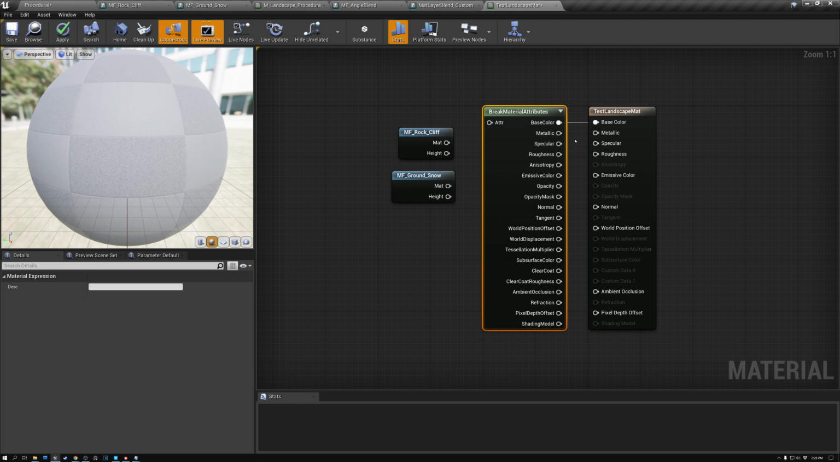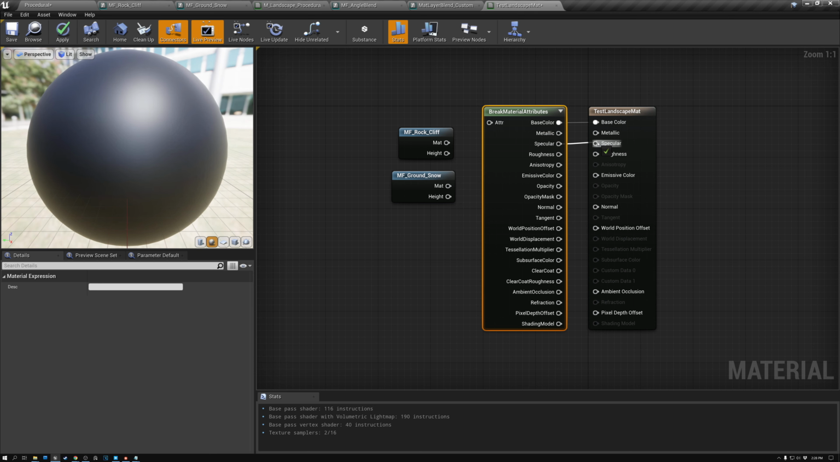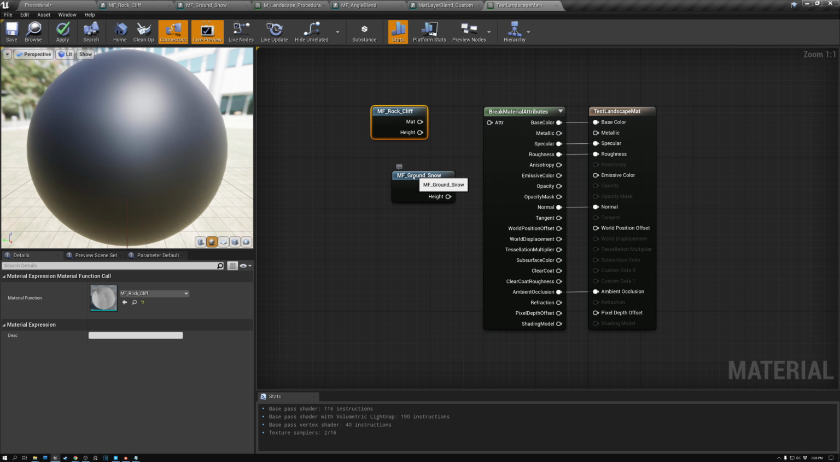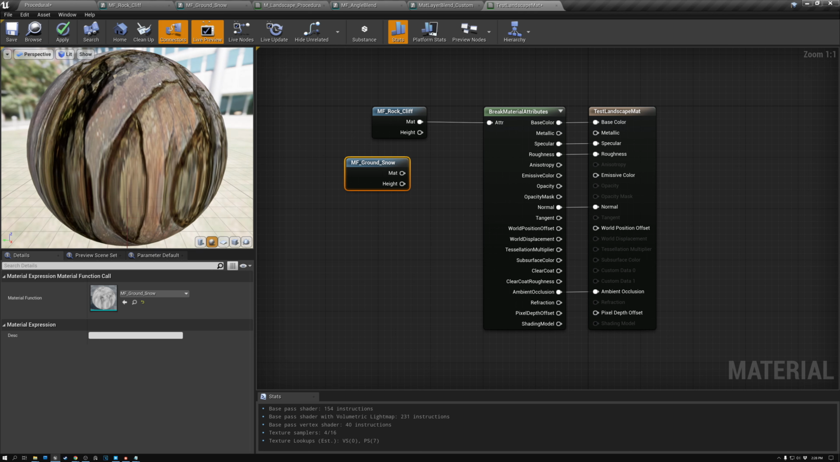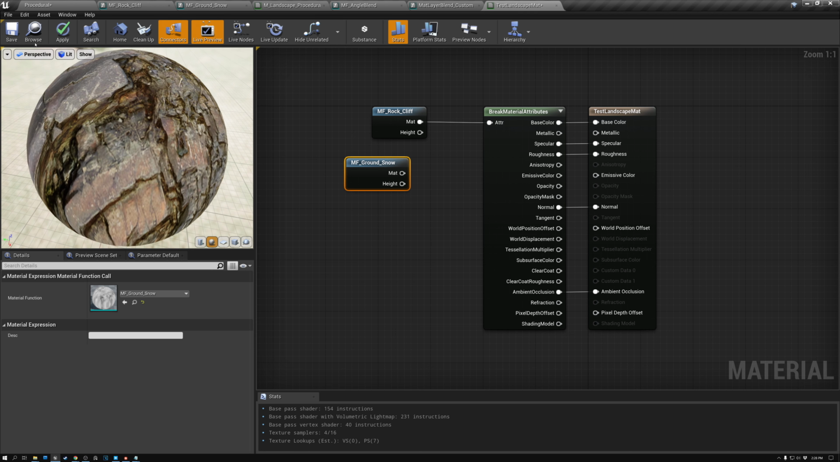So I'm going to wire base color, specular, roughness, normal, and ambient occlusion. All right, and at this point I'm ready to hook up one of my materials. So right now I only have one material that I can add at a time here. So let's take a look at cliff. I'll just go ahead and wire that in and save it.